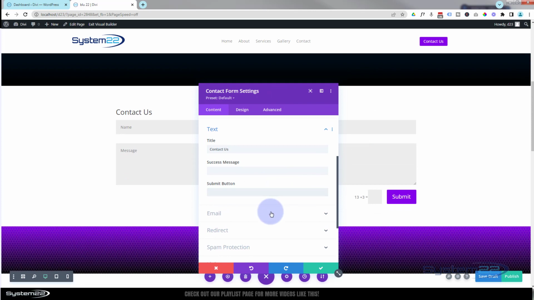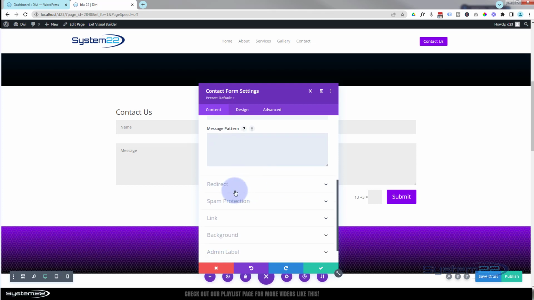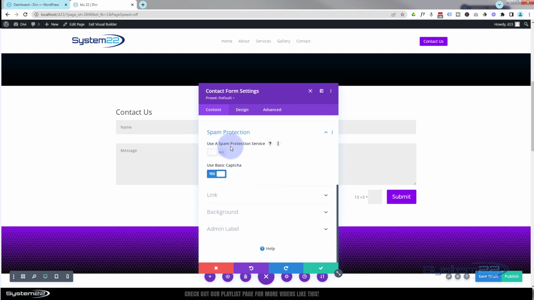The important part with the email form obviously is where you want the form sent to. Put your email address in there where you want the form sent. You can configure a message pattern there with double percentage signs. You can do a redirect if you want to. I don't want any of this. I'll leave their little spam protection on there. You can add third party with Google reCAPTCHA if you've got an API key.